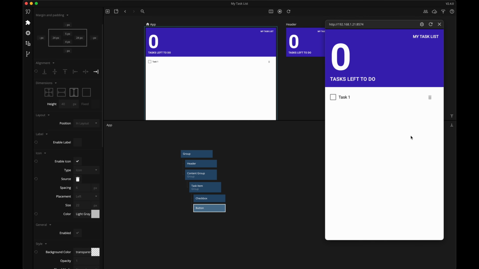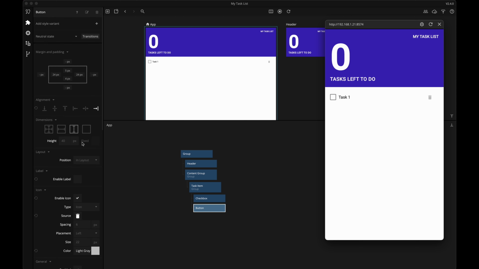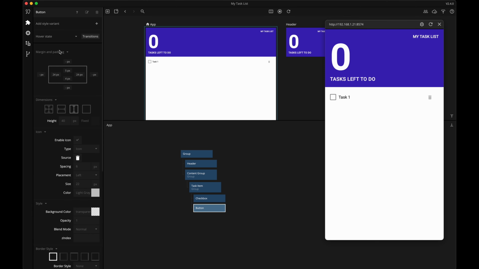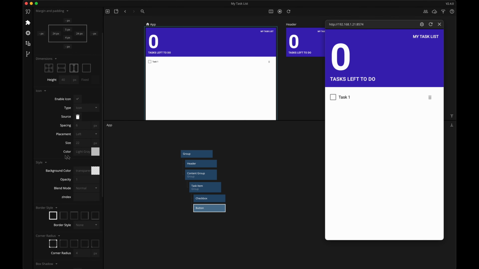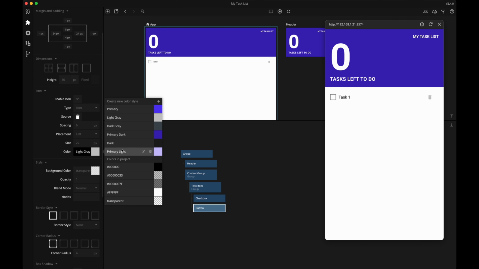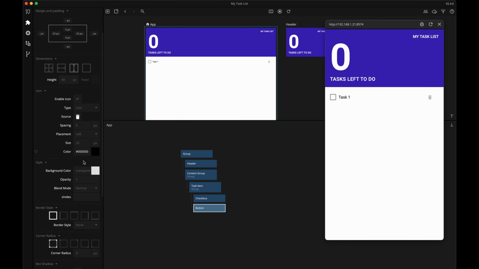Okay, starting to look good, but see what happens here when I hover over the button. I'd like that hover color to be gray instead, so let's select the hover state for the button. Just like when we made changes in the checkbox's checked state, any change that we make to the button's properties now that we have the hover state selected will only be applied when the button is hovered. So let's make the icon black and the background gray when we hover the button.